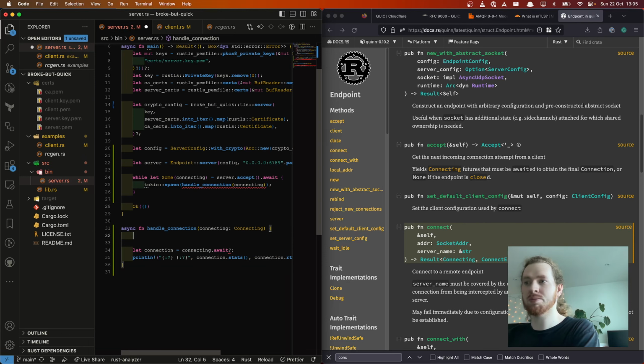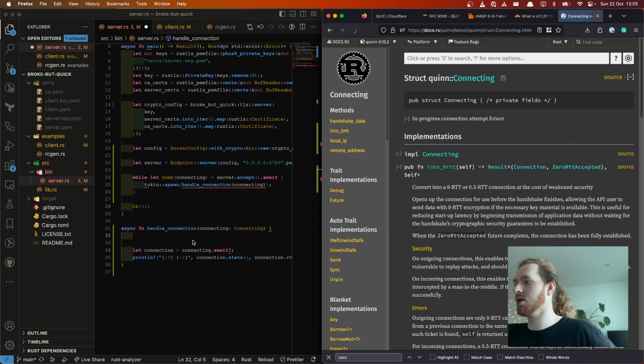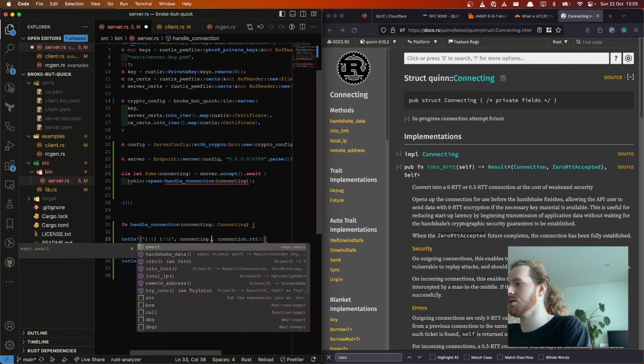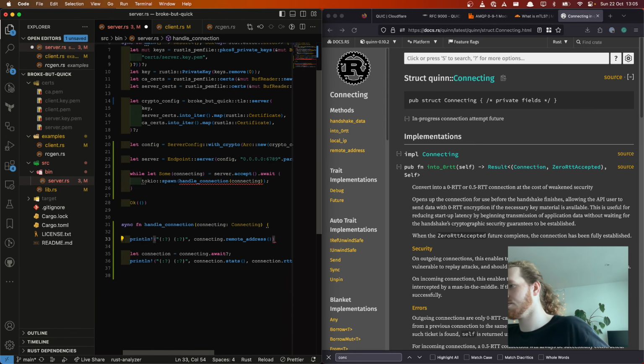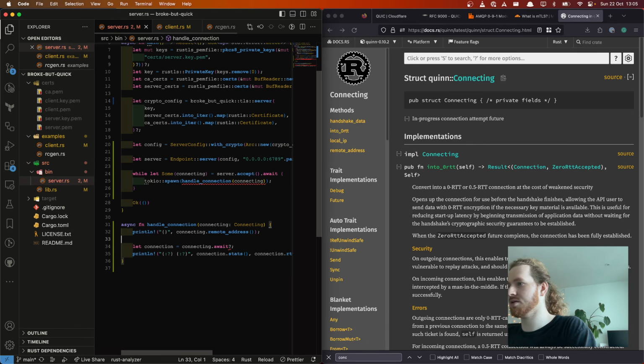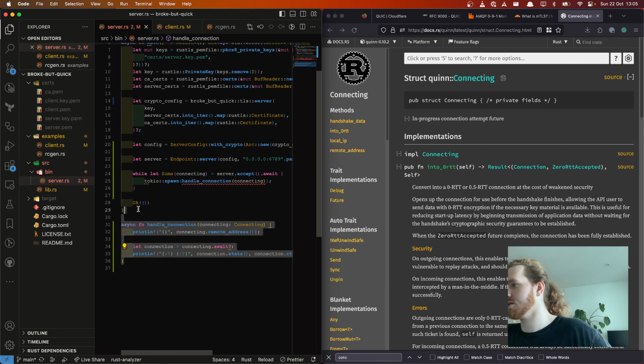Now, before the connection even happens, we can log some IP info. So let's do that. So we got remote, connecting dot local IP, remote address. Let's do remote address. So we can spy on who's sending requests. And then we await the connection.